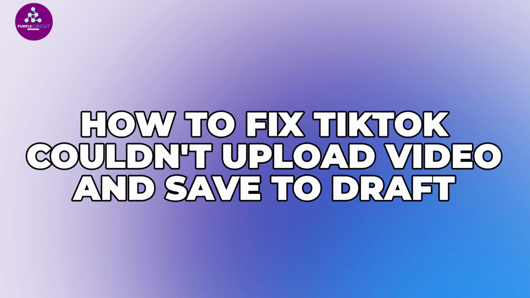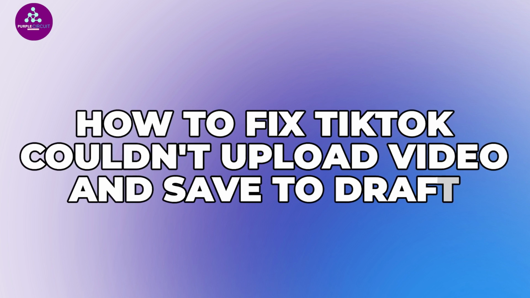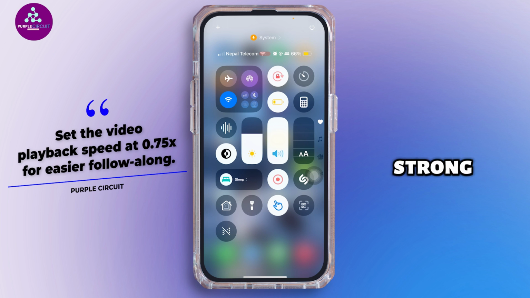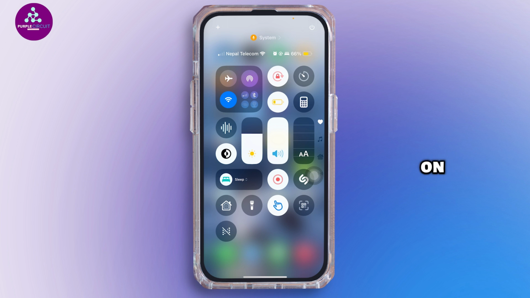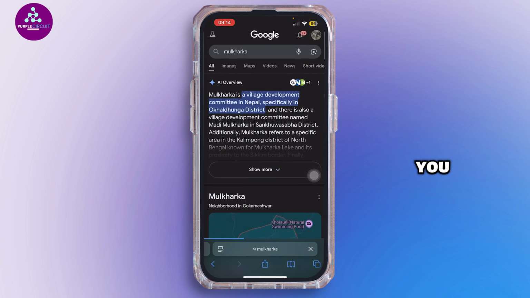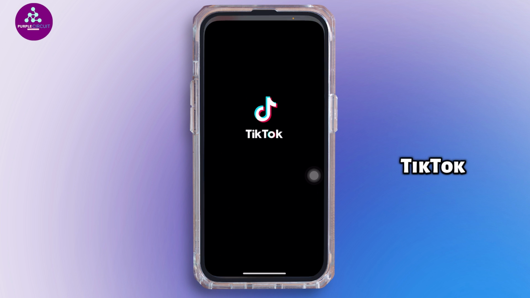So in today's video, I'll show you how you can fix TikTok couldn't upload video and save to draft. For that, first of all, you want to ensure your phone has a strong Wi-Fi or mobile data. You can simply toggle airplane mode on and then off, and then open up your Safari or YouTube to confirm you are connected.